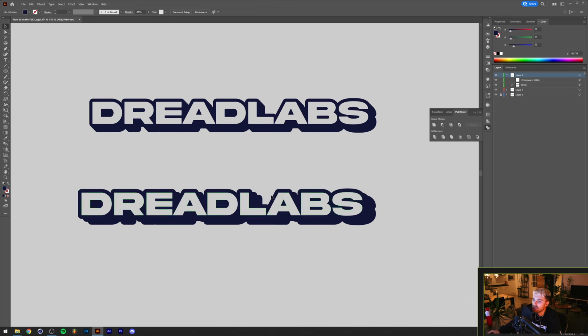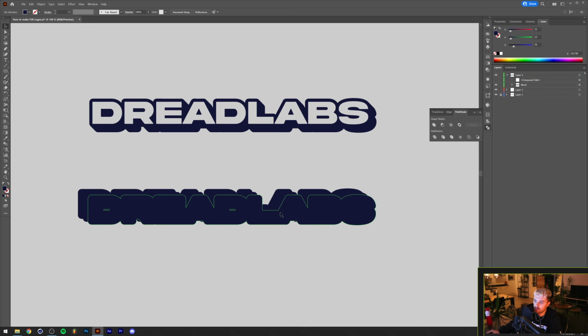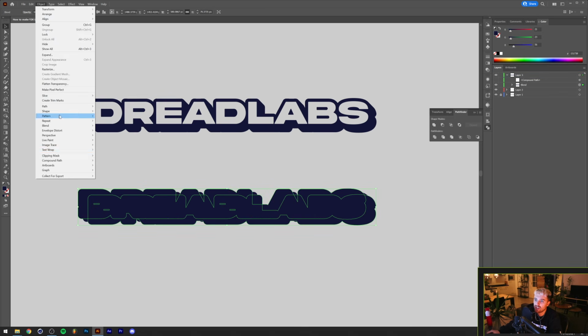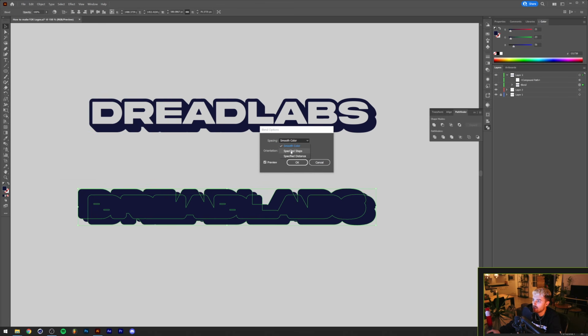So if you make the original text invisible, you can actually see what's going on here. Basically there is a step between these two now. So if we go to Object, Blend, Blend Options, and if we click on Specified Steps, we can actually enter in how many steps we want. So if we make this 2, as you can see here in the corners, there's now 2 steps between these shapes. And we're going to type in 100.